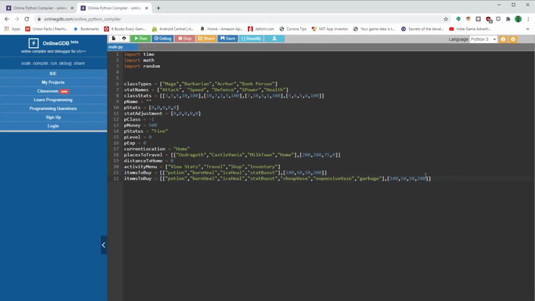So we have 100, 50, 50, 200. And then we're also going to add 25, 300, and 0. Once again, those numbers don't actually matter. Just make sure that this matches up with these and that this matches up with that. That's really the only important part.